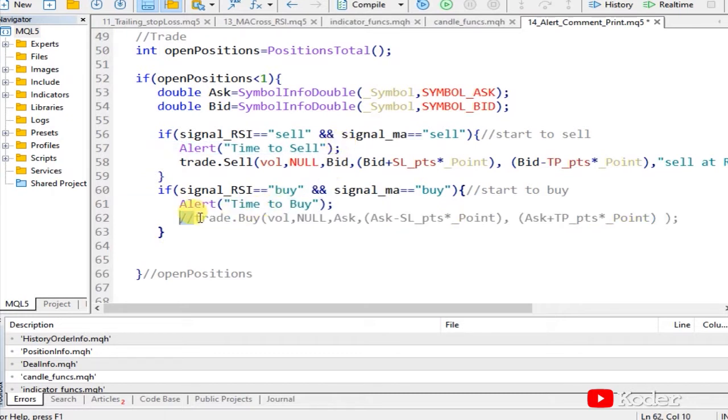Let me just comment out this trade.buy. So it's not going to buy anything, it's just going to tell you there is the signal: RSI signal is buy and MA signal is buy. It's good when sometimes you want to be sure. There are other factors you want to consider. You don't want to just enter into any position yet.